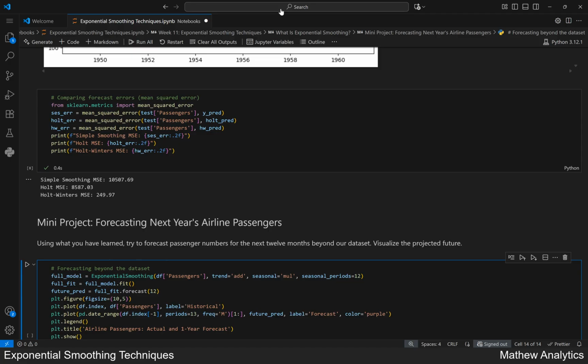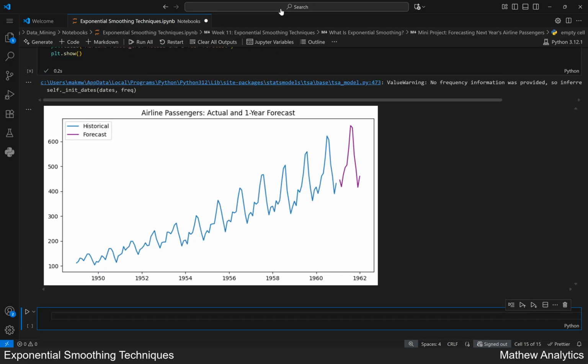Running the cell now. This plot shows the historical airline passenger numbers along with a 12-month forecast extending beyond the dataset, highlighting the model's ability to capture both trend and seasonal patterns. Notice the smooth upward trend and repeating seasonal peaks in the forecast, which reflect the additive trend and multiplicative seasonality specified in the model. This visualization confirms how the exponential smoothing method helps project future values based on past data, fulfilling the lesson's goal of forecasting next year's passengers. Do the forecast numbers look reasonable based on past trends? Try changing the color or forecast length for practice.